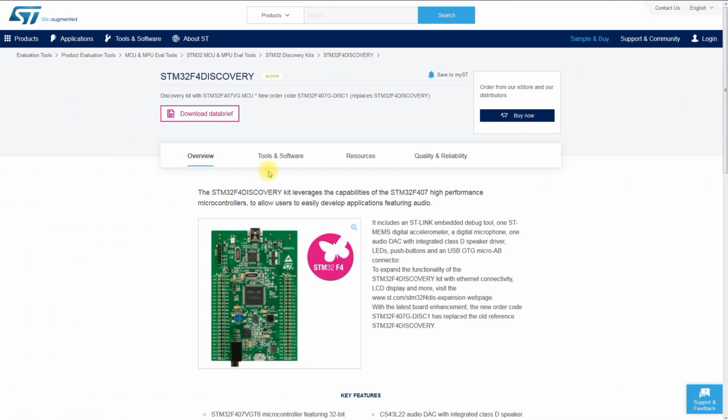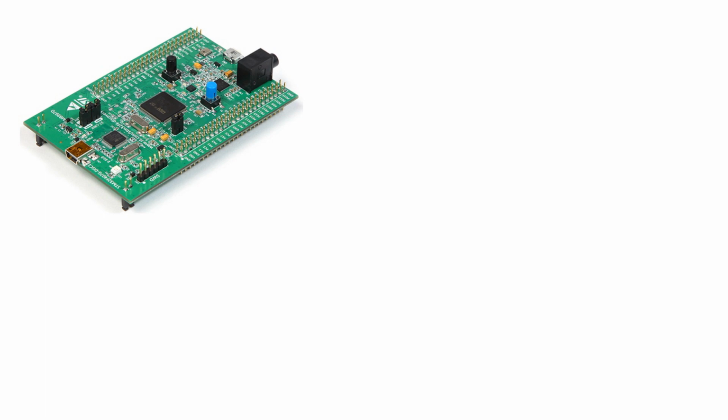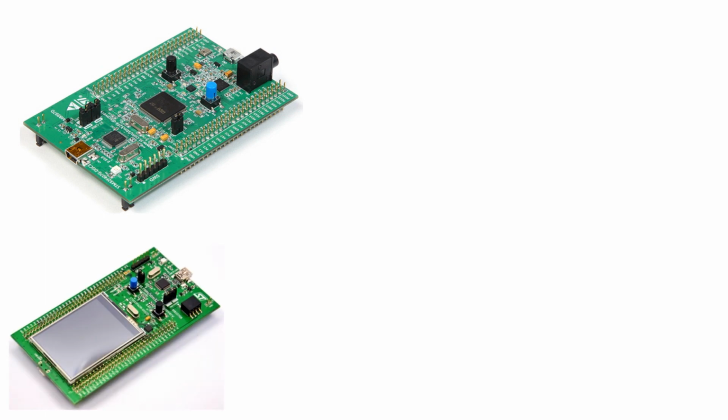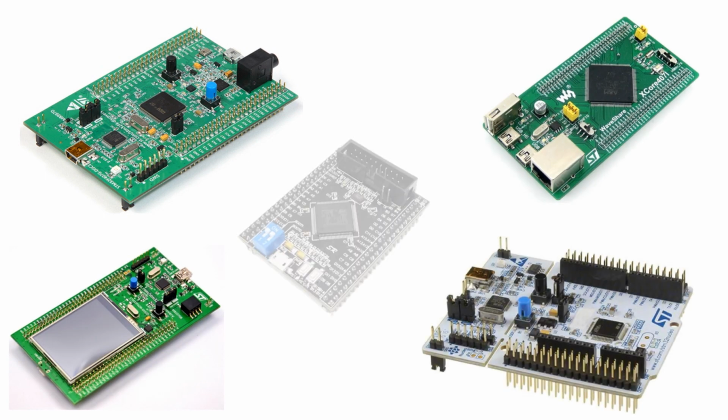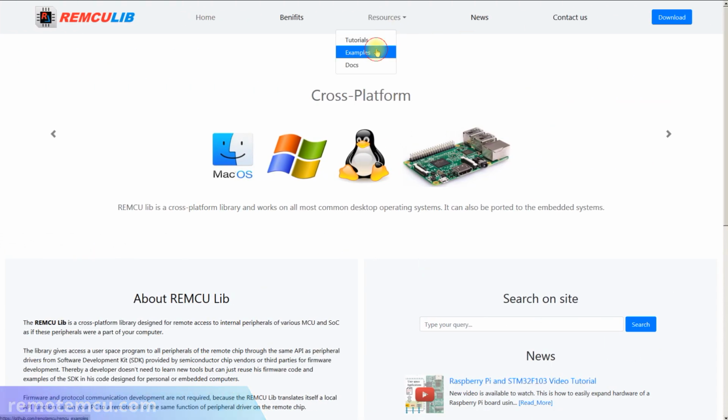In this tutorial, we're going to be using an STM32F4 Discovery board. All examples are designed to work with this device, but they can be adapted to run on other STM32 boards without difficulty. You can download them from the GitHub repository.